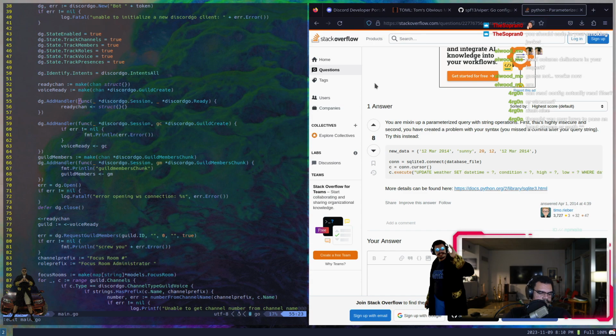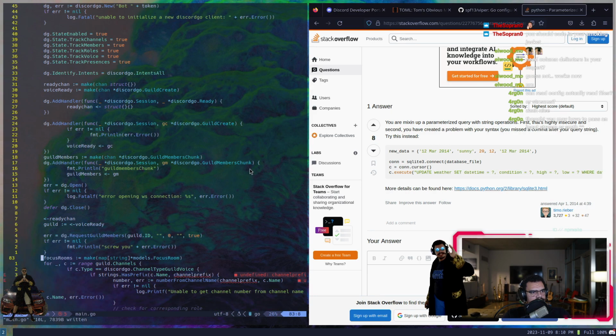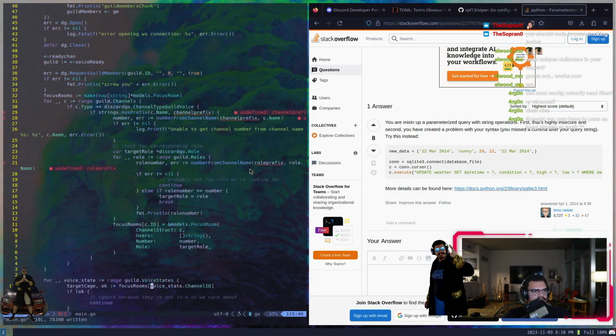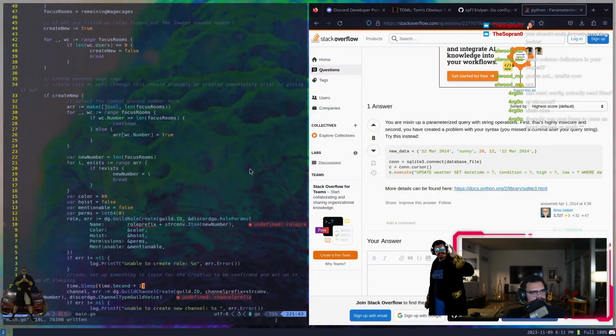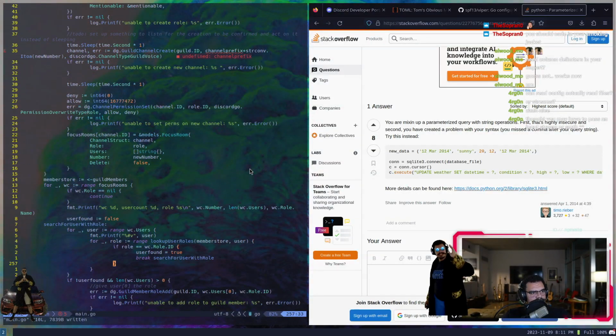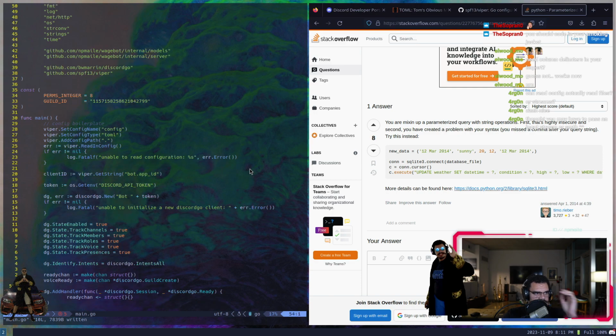So what's going to be in that configuration is the channel prefix and the role prefix, which I will deal with later. These are the ones I need to get from the server configuration. I think I'm using them a little bit down here as well. Yeah. So I can get those from the server configuration and then run this little script for all of the servers that it's in.